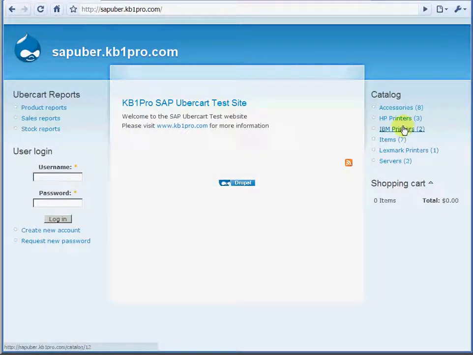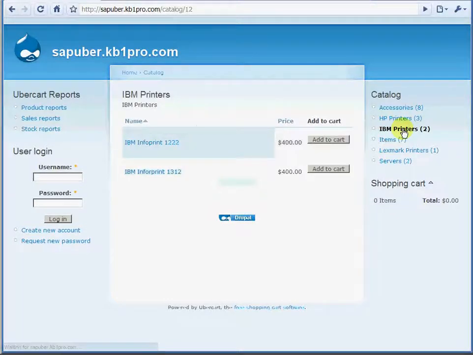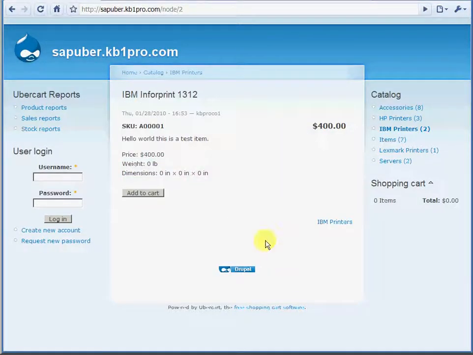So go back to home, give it a refresh. We'll look at the IBM printers, and we'll look at the 1312. And now, instead of just giving the item description, we are using the remarks from the remarks section. This doesn't have to be the remarks section. It could be any location that you would like mapped. It could be a user-defined field. It doesn't matter. It's just a change in the map from one location to another.